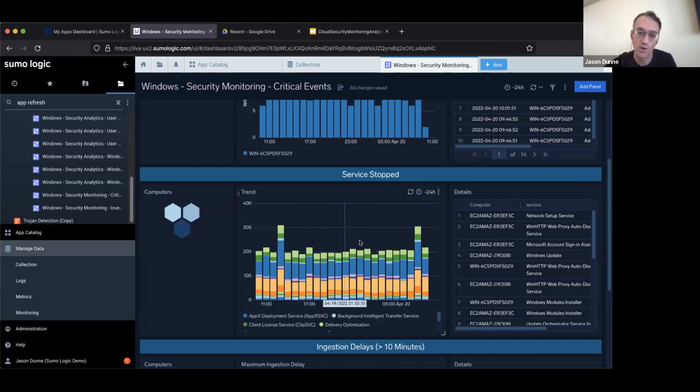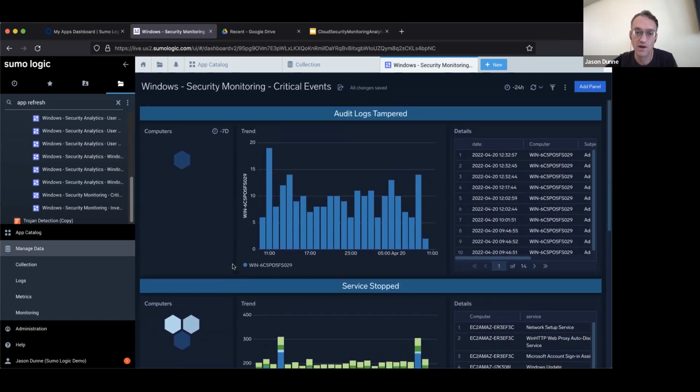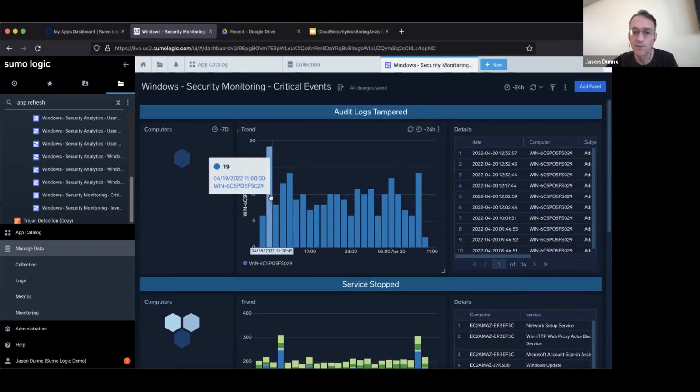But this may actually coordinate with when we expect services to be changing, based on what the DevOps team has built out as the flow and how it aligns with the various cron jobs that may be running in the background. Or it may be indicative of something anomalous that we want to dig into. So I think probably more interesting, even from a cloud security monitoring perspective, would be looking at the spikes in activity for audit logs tampered with.